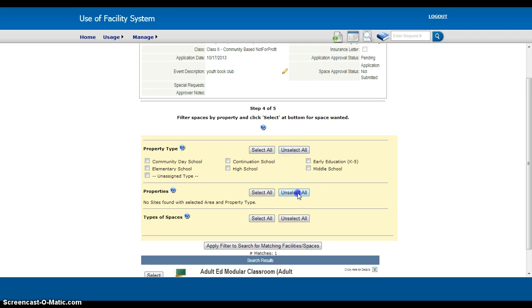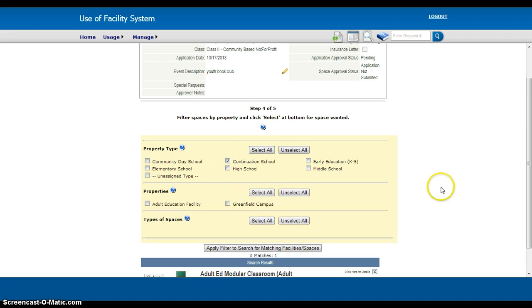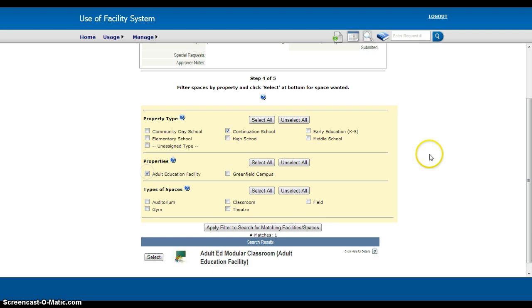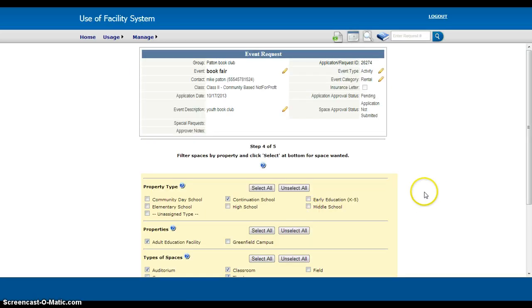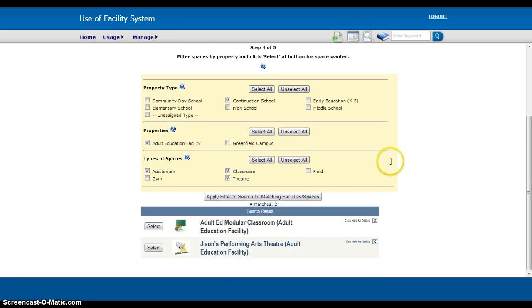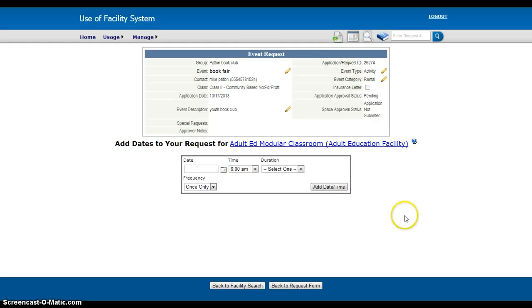Now, here is my listing of all the facilities that are available. In this case, I'm going to do it at a continuation school and the adult education facility. And an auditorium may be appropriate, classroom may be appropriate, and a theater may be appropriate. So let's take a look at what we've got. So we have two choices. We have a theater, and we have a classroom. So we're going to hold it at a classroom.